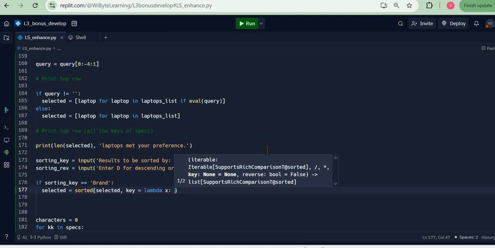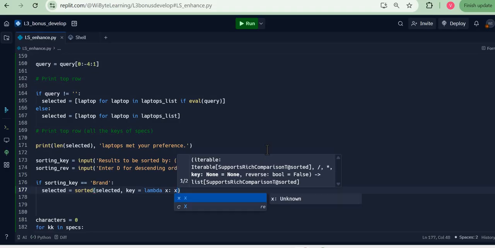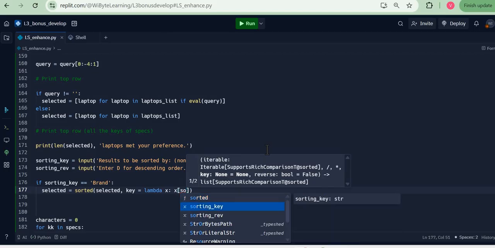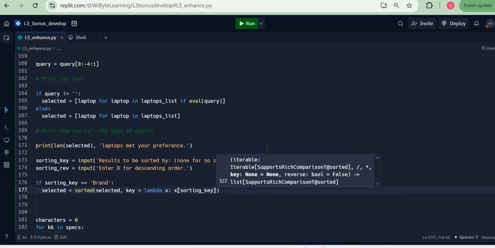Remember, lambdas are these anonymous single line statements, which help us do these things quite efficiently. So I'm saying, look, let's create a lambda where x is mapped to x sorting key. What this basically means is that I have this list of dictionaries. Every item of that goes through this lambda, and I end up with a value of x sorting key, which means x brand, which means the brand for each of those dictionaries in the list. And basis that I can sort.